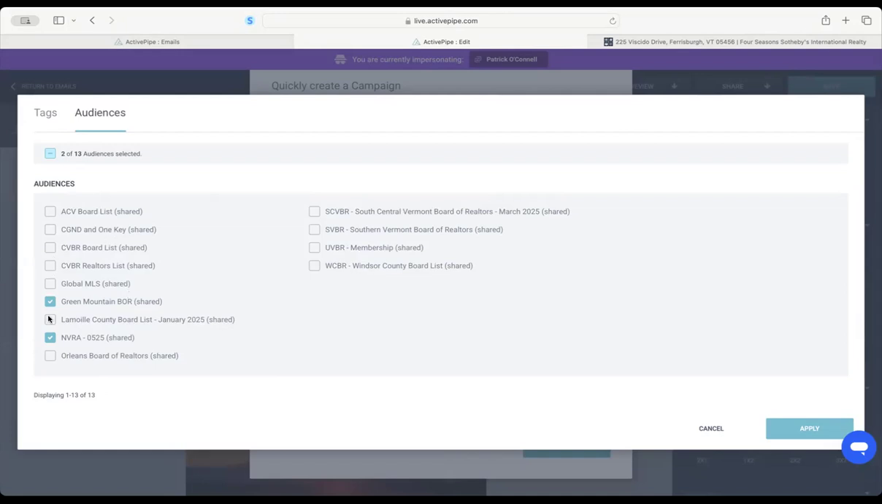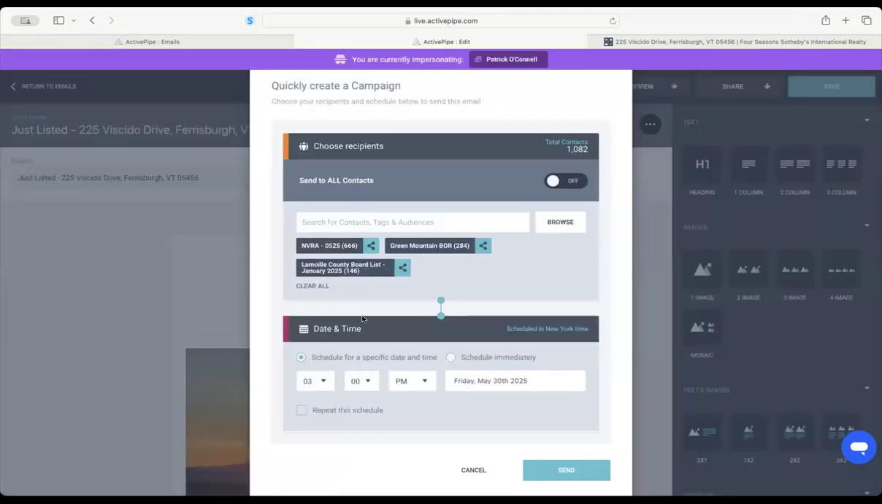So if he wants to add the Lamoille County to it, he can go that way, hit apply, and now you have all of those.